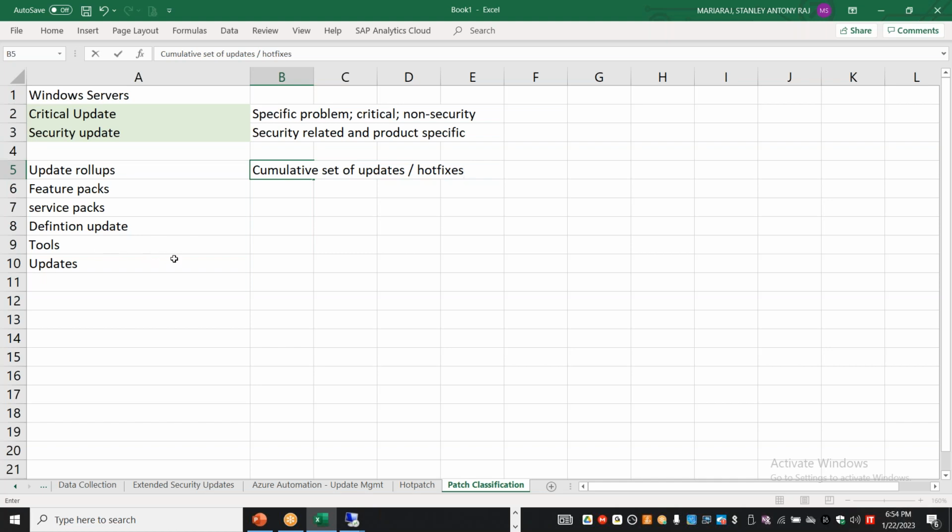So feature pack, again, if there is a new version or new feature that has been introduced, Microsoft will provide a feature update. Similarly, there are a lot of other things, like a specific service pack, which is a combined update of critical security update rollups. I think you might have heard about it, right? Microsoft will release Service Pack 1, Service Pack 2, and all those things. So it will combine a lot of hotfixes, security patches, critical patches, and all those things.